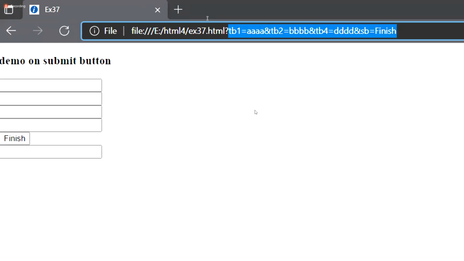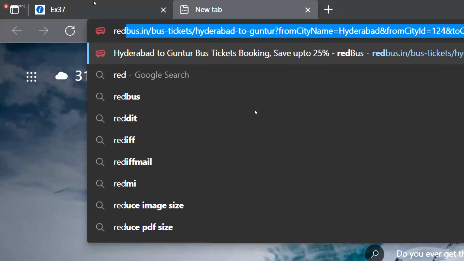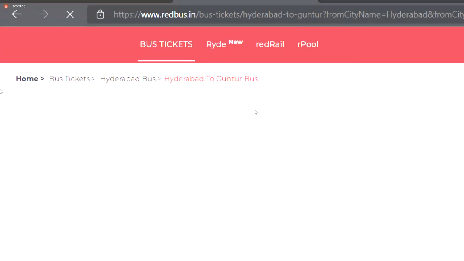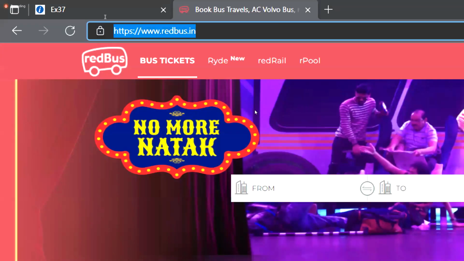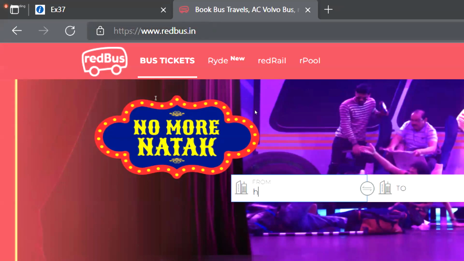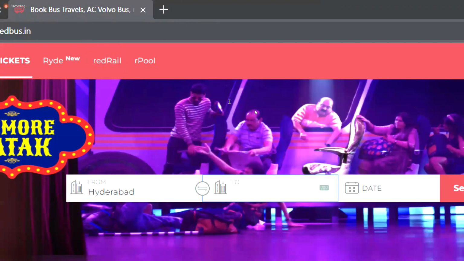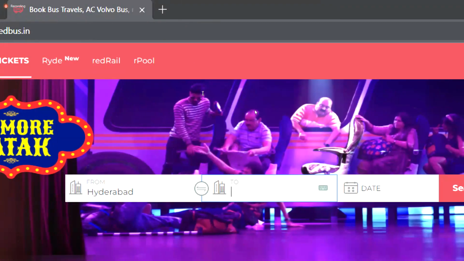So this is the matter. Your HTML program sends these values, so the next program should be ready to receive the data and perform the further operations. Now you can go and check any website, Redbus, Abibus, something available. Go to a website. What we have currently is a simple URL. Type here from HYD to Pakistan.